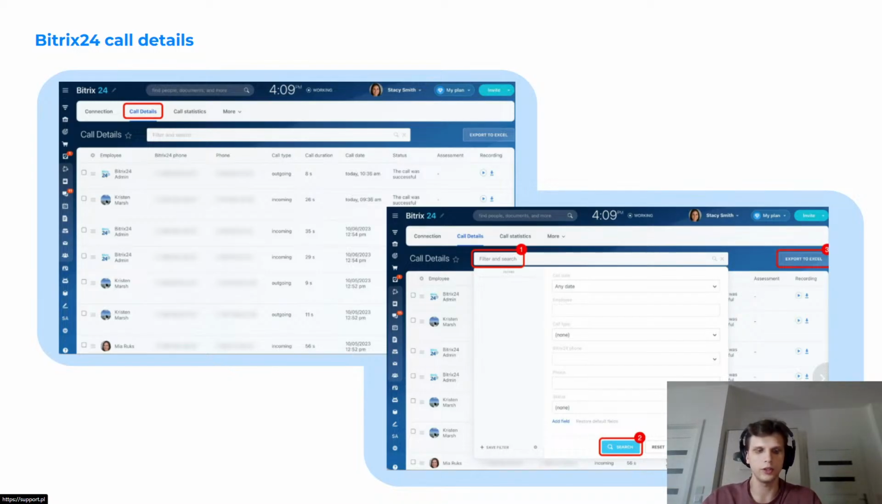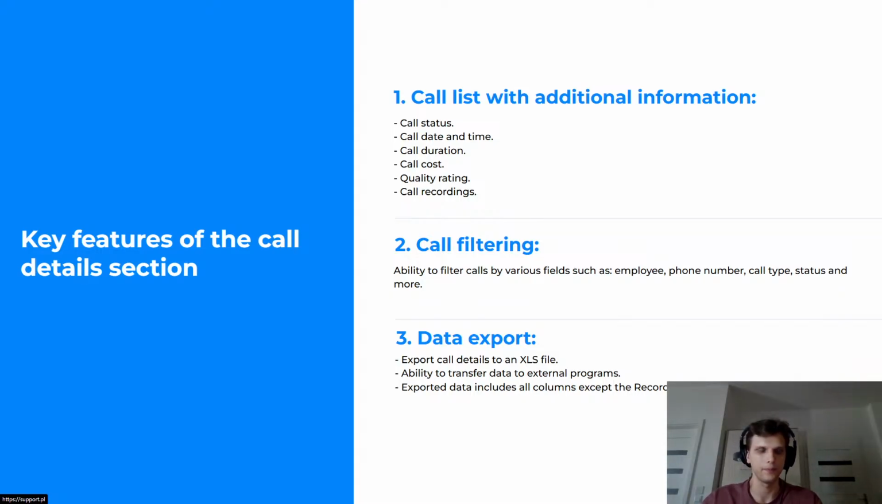Afterward, use call details to review status, time, duration, cost, rating, and recordings, all in one place. Key features: you can filter by employee, number, type, status, and export to XLS. Note: export excludes the recording and details columns.